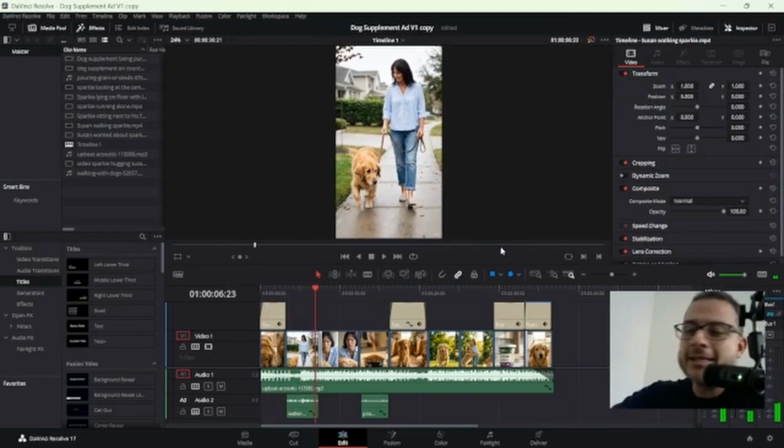I also added these little soundtracks, you could say, of the dog walking. Then this one over here is the supplement pouring into the bowl. But let's hear it.